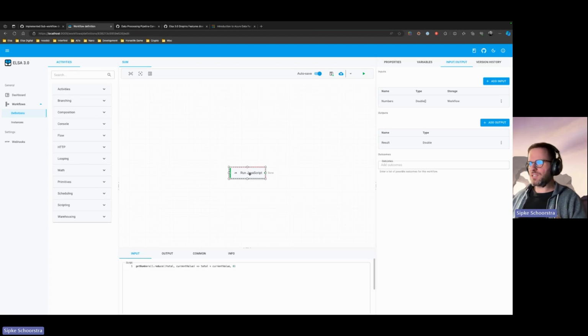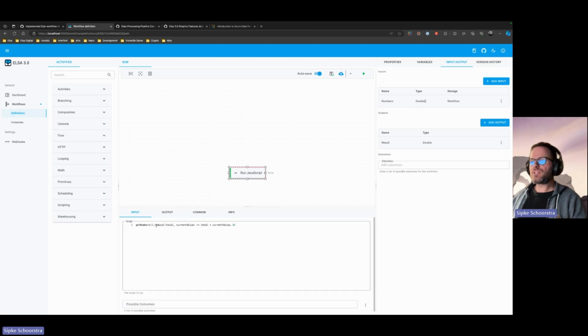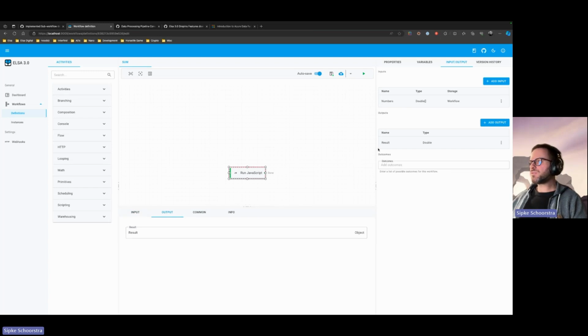So the implementation is done using the run JavaScript activity. And then it uses the reduce function on the array, the numbers array that we receive here as an input, and does the sum of each individual element. It sums it to the previous value using the reduce function. And then the output of this activity, so this run JavaScript activity produces a result, which is being bound directly to the result output that we see here.